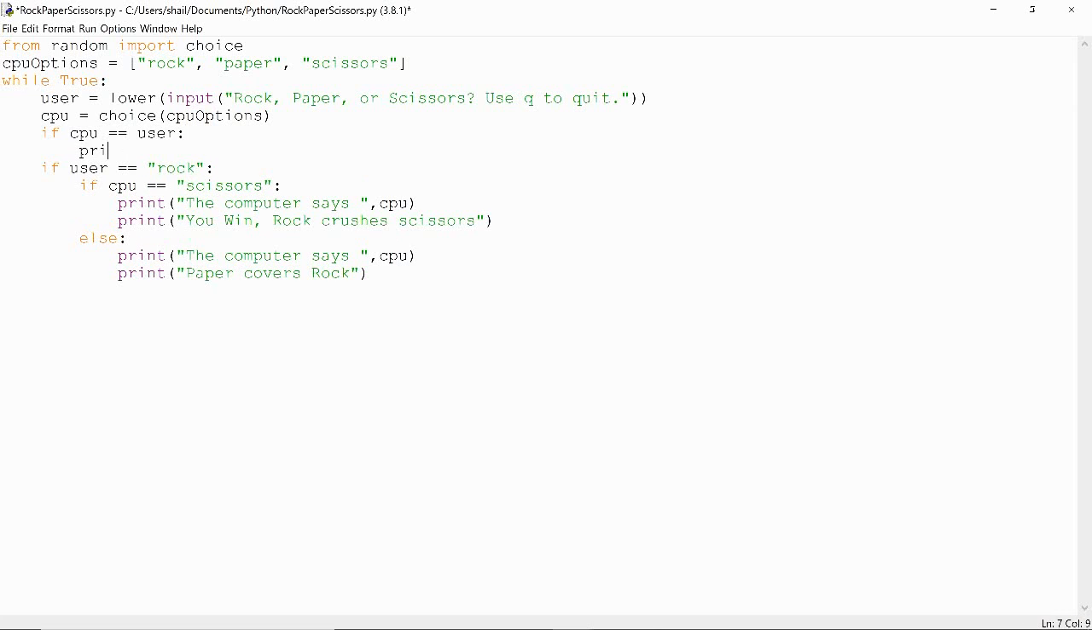If CPU is equal to user, then we're going to print, it's a tie. Both said CPU, you and the computer said that, because if it's equal to CPU, then they're both the same, right? And to determine it doesn't go into both of them, we will just use elif.